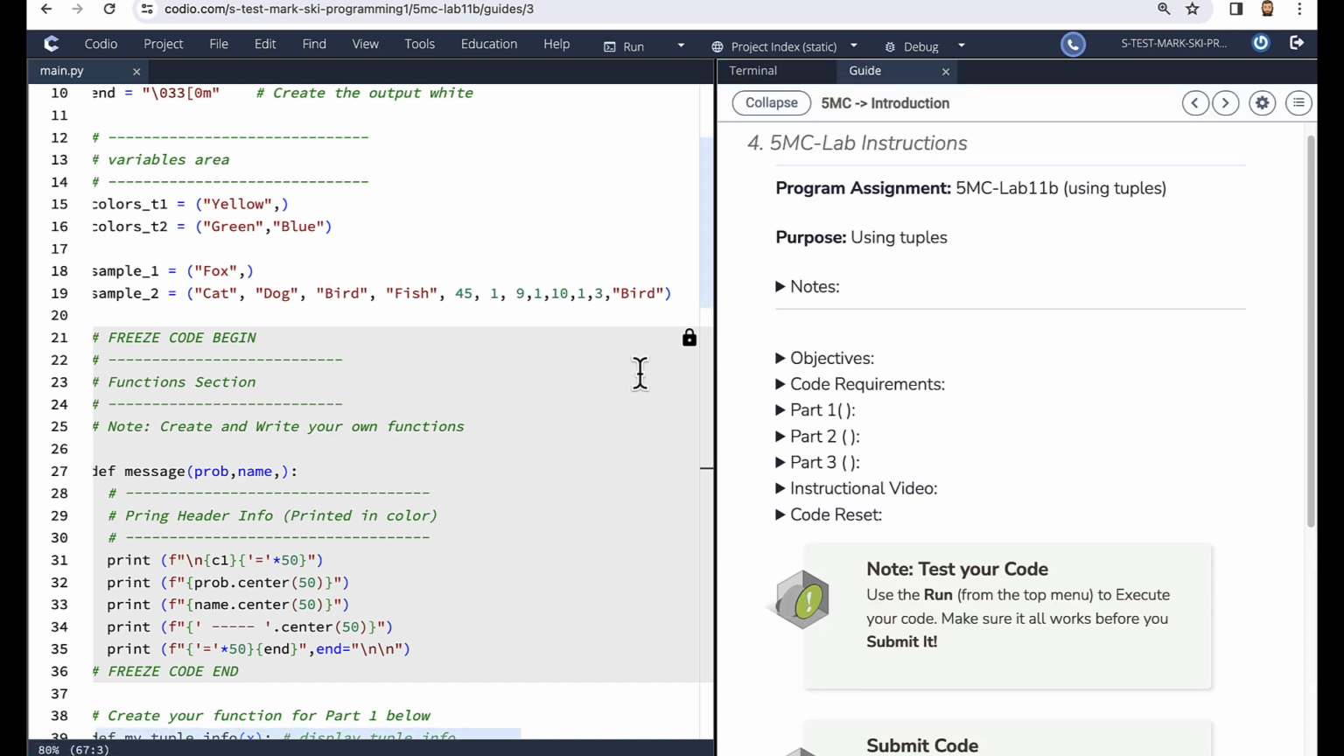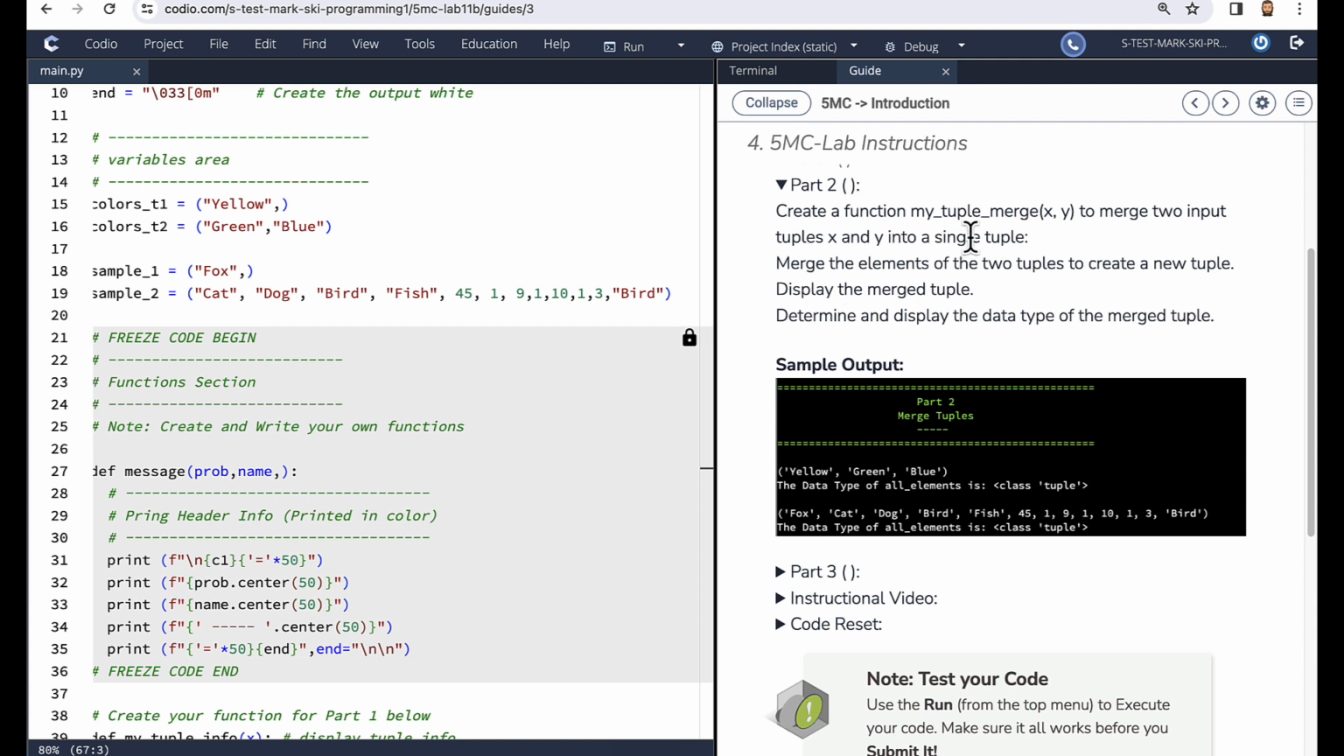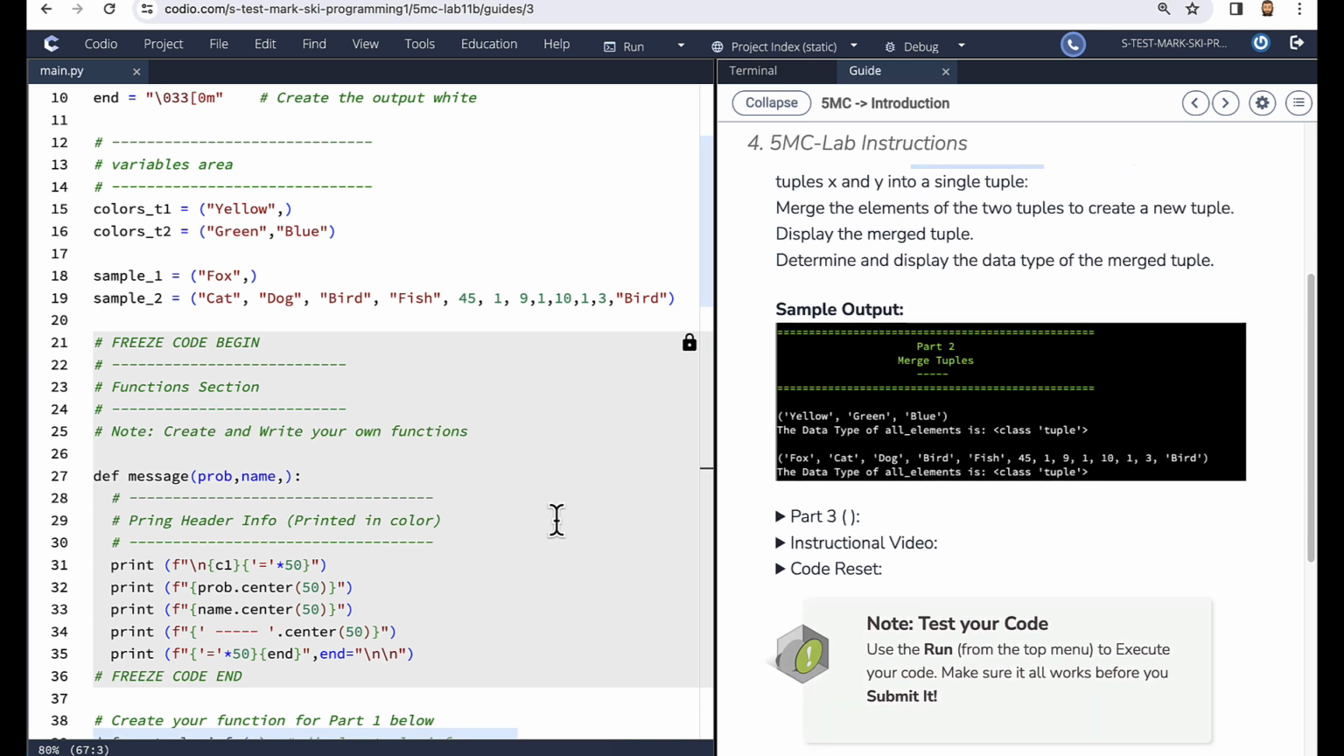Alright, so now let's go ahead and take a look at what part 2 is supposed to do. So once again, we're going to create another function called tuple merge, and we're going to merge the 2 tuples of x and y together. So the 2 tuples we're going to merge in one instance is colors T1 and T2, and then we're going to merge sample 1 and sample 2 together. And then we're going to display the merged tuples and determine the data type of the merged tuple as well.